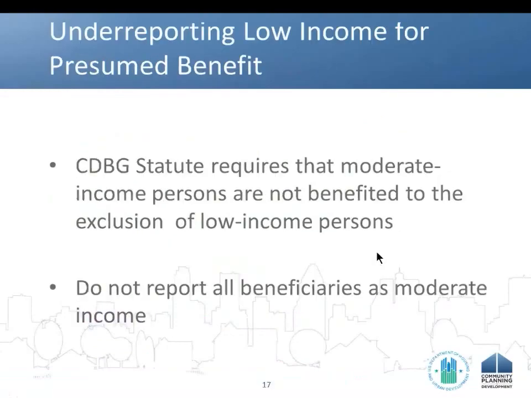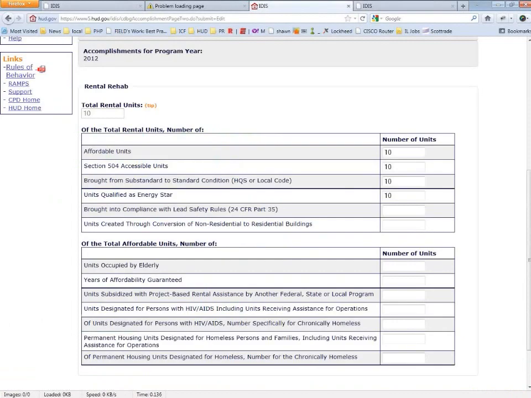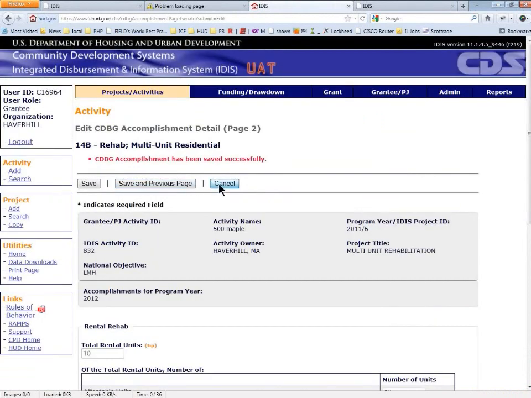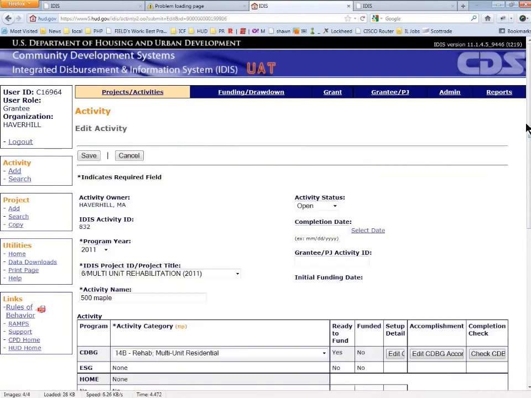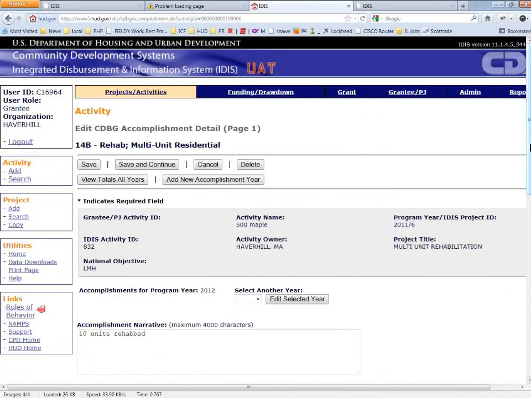Okay. So another common problem that grantees have, and it's understandable given the nature of the program, is underreporting on certain income categories when you're funding a presumed benefit activity. So let me get back to that screen real quick in the system. It should just be the last page. And so presumed benefit activities are usually public service or public facility activities.